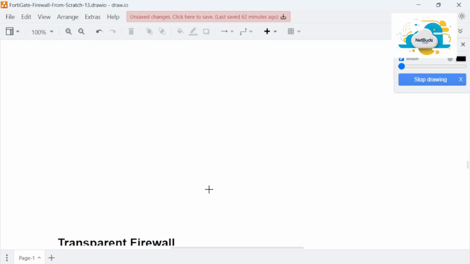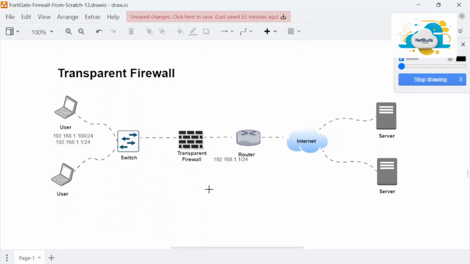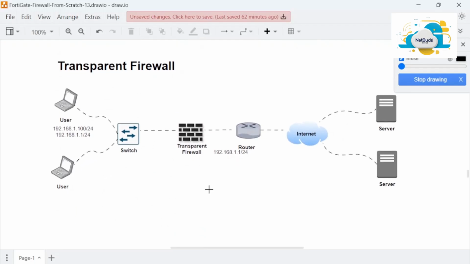So let's discuss the next item, the transparent firewall. A transparent firewall is actually an L2 firewall. Basically, we use it for L2 purposes. You already have something set up and you don't want to change anything in your infrastructure. Just think that this firewall is not here right now, and this is your switch and this is the router. Now you think about how we can add some security to our system.